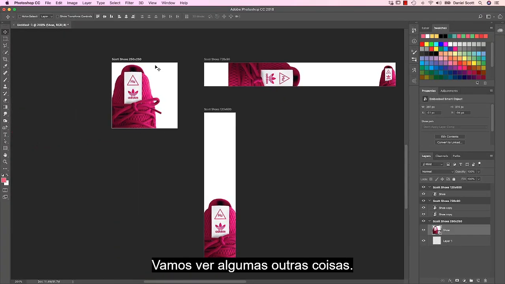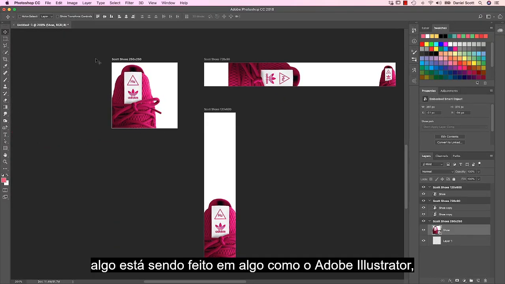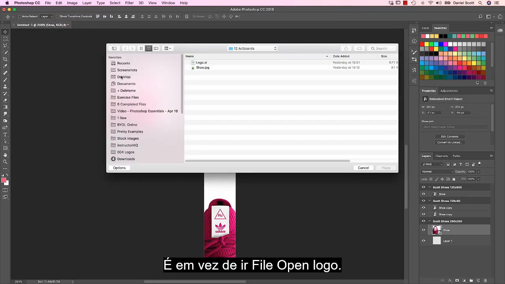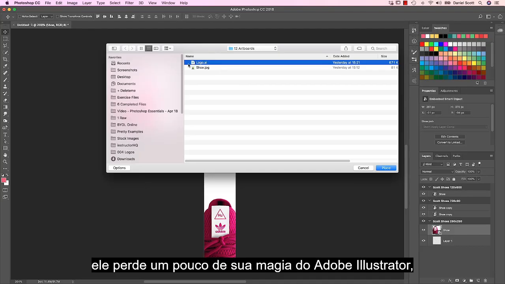Let's look at a couple of other things. Let's bring in a logo. So when you're bringing in a logo, especially if it's vector, something that's been made in something like Adobe Illustrator, you either copy and paste it from Illustrator like we did earlier on, or go File, Place Embedded. It's instead of going File, Open, Logo. If I open it in Photoshop, it loses some of its Adobe Illustrator magic, the vectorness of it.